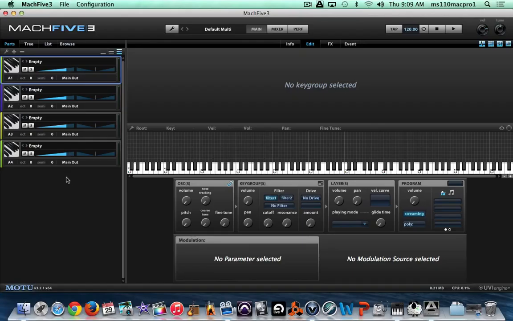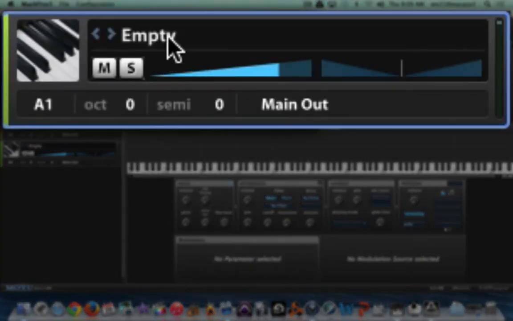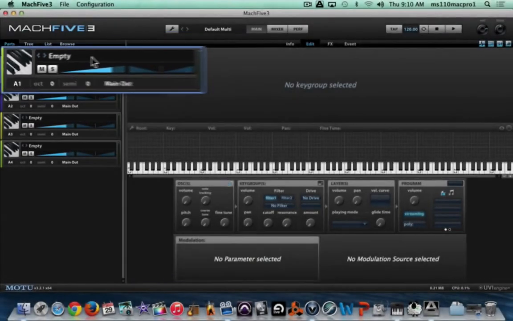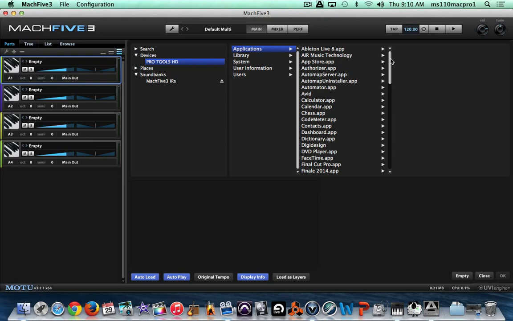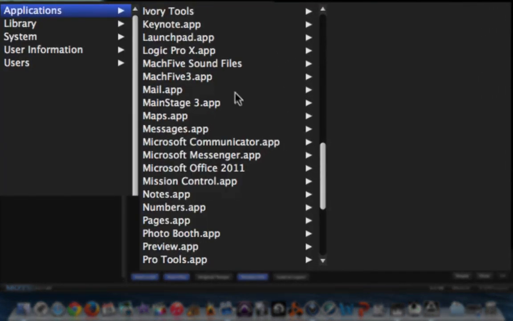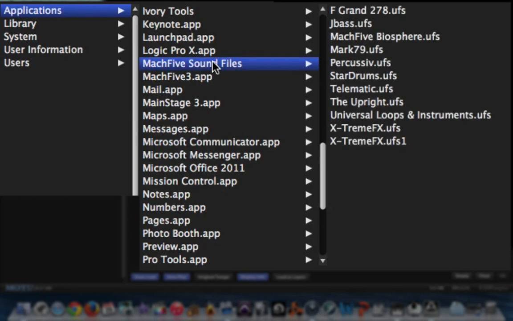So in getting started with using Mach 5, we have to know how to load sounds. And we do that by choosing an empty channel on the left here. Double-clicking brings up a series of menus. We're going to float through our hard drive, applications, and we're going to look for a specific folder titled Mach 5 Sound Files. Now in this list, there's quite a bit to choose from. We have grand pianos, percussions, drums. There's one in particular that's great for getting started, this universal loops and instruments.